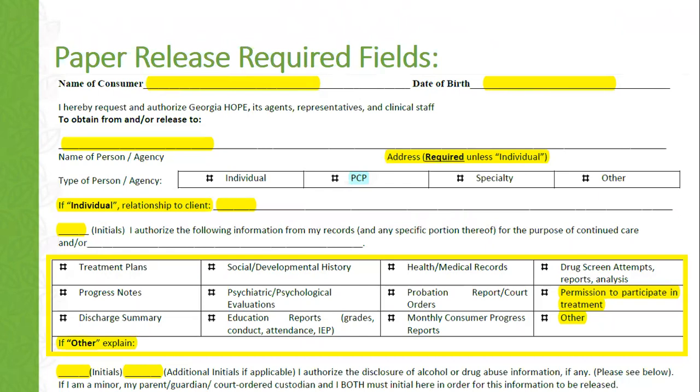And you can see underneath that, you could specify the type of person or agency that we're requesting to exchange information with. So you've got 4 options there: individual, so like a family member, grandparent, aunt, uncle. A PCP, and I've highlighted that, that's primary care physician. That's a very important one. You should always be asking if a client has a primary care physician, and if they do, we need a release of information for that primary care physician.